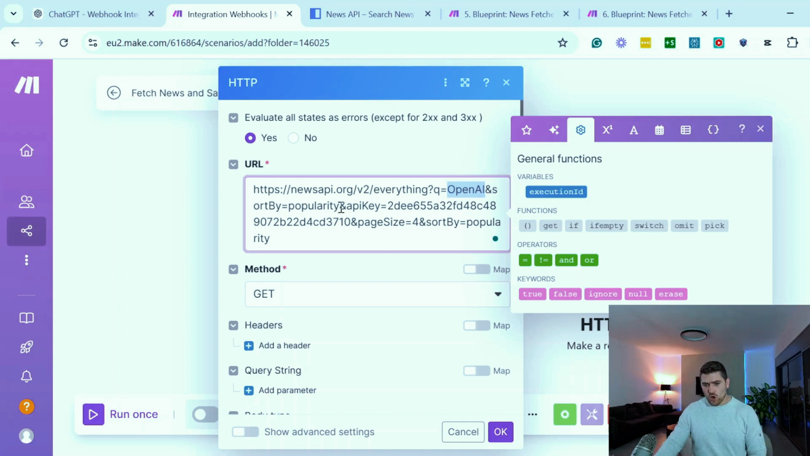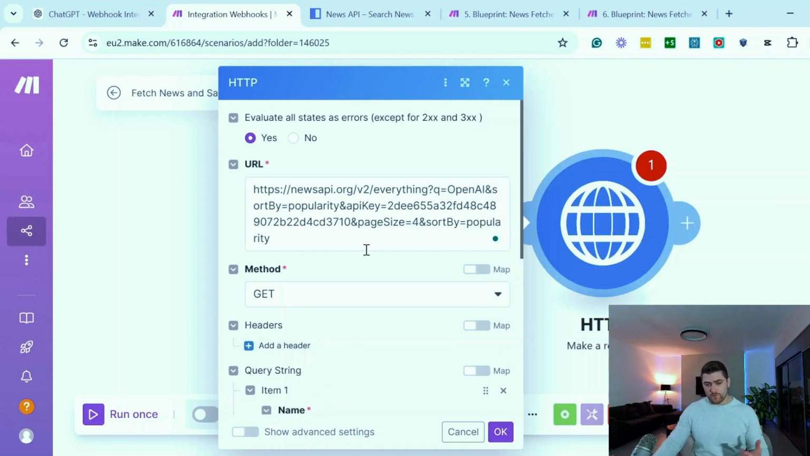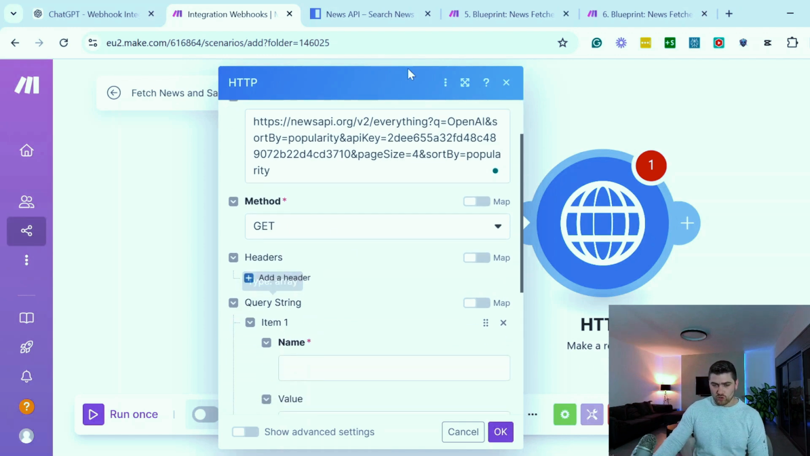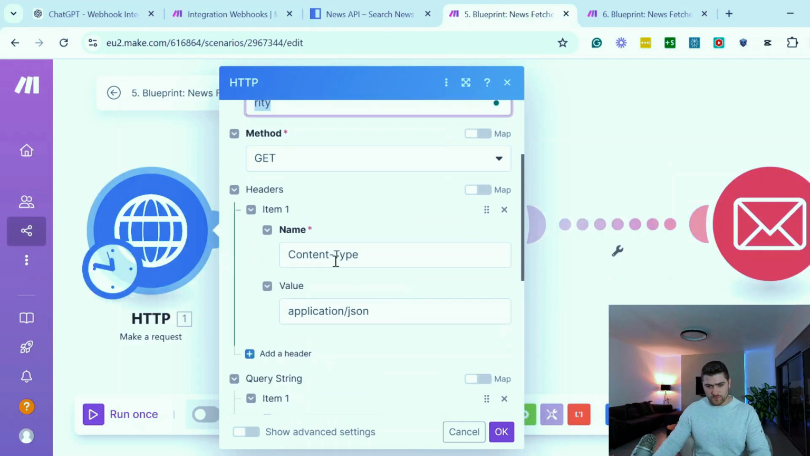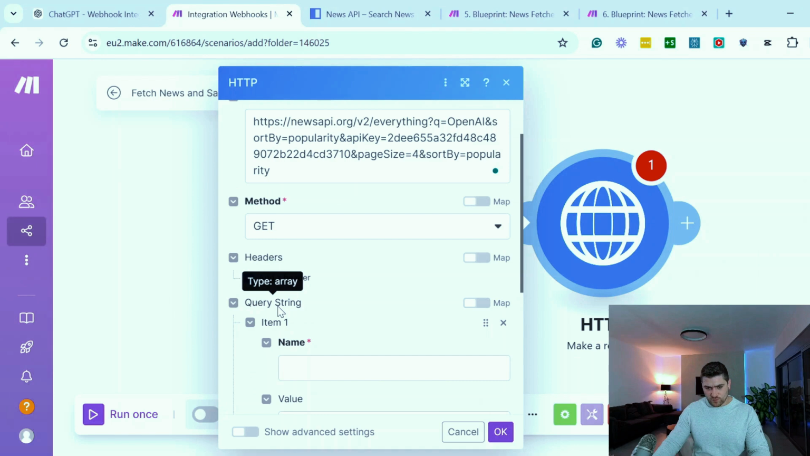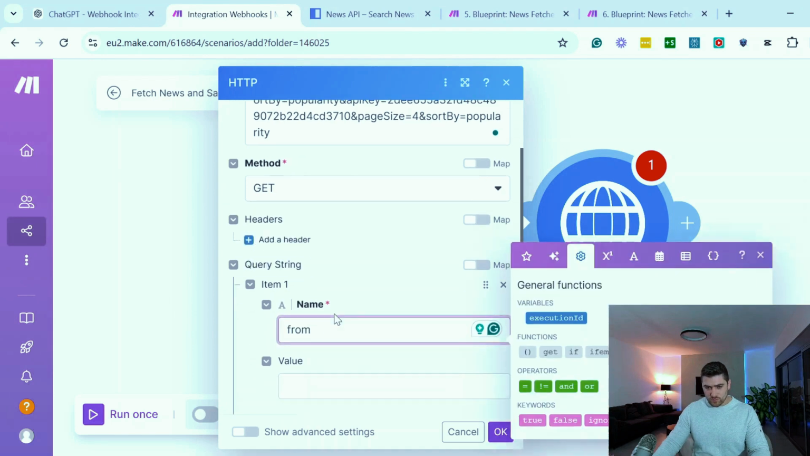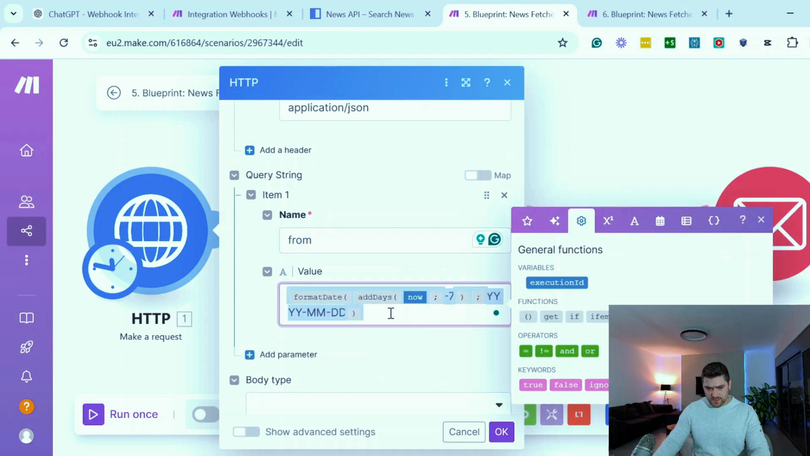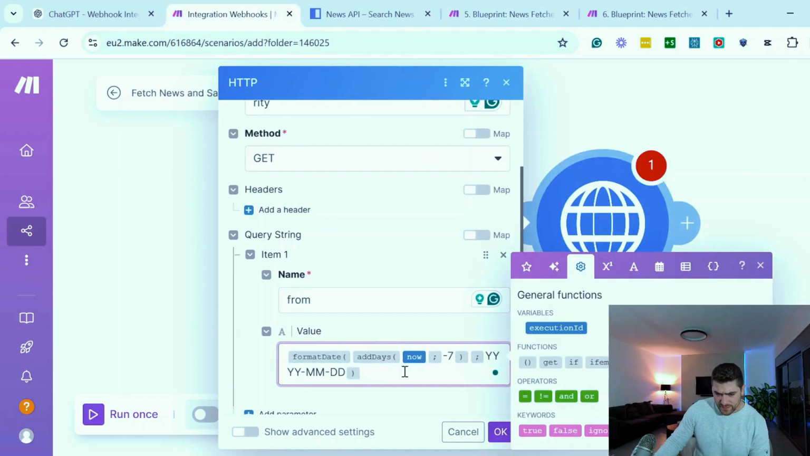this search term. Also, you will need your API key. In this case, it's here. It's one of the parameters, and we have a few more parameters in here. For example, we have the page size, which means that it's going to limit the amount of articles it fetches to 4. And in addition, we also want to choose the from date just to make it quicker. I'm going to copy that from the previous video, from the previous scenario. So I'm going to add here under a new query string, a new item. The name is going to be the from. As for the value, it's going to be the last 7 days.